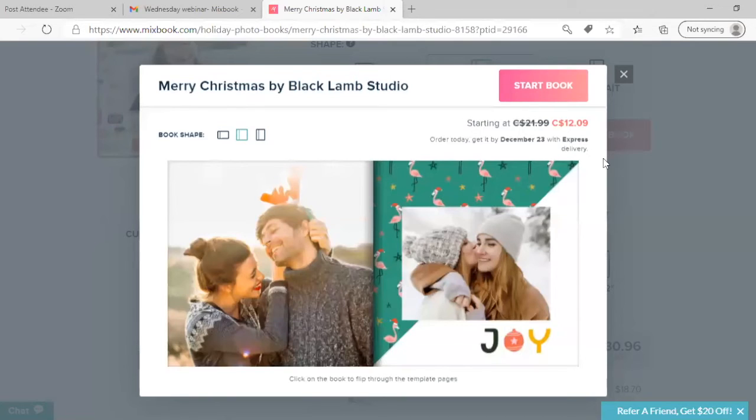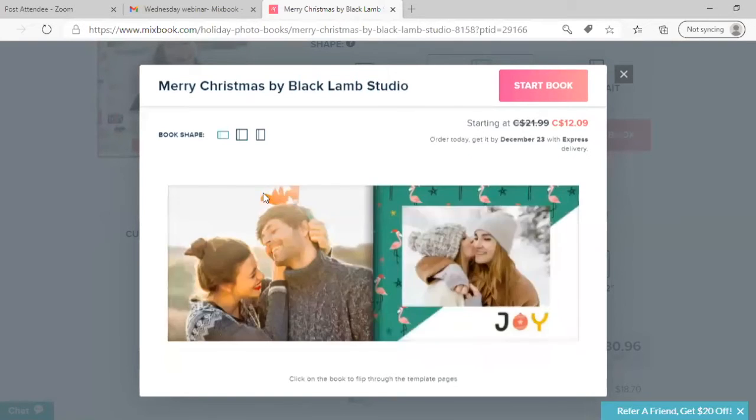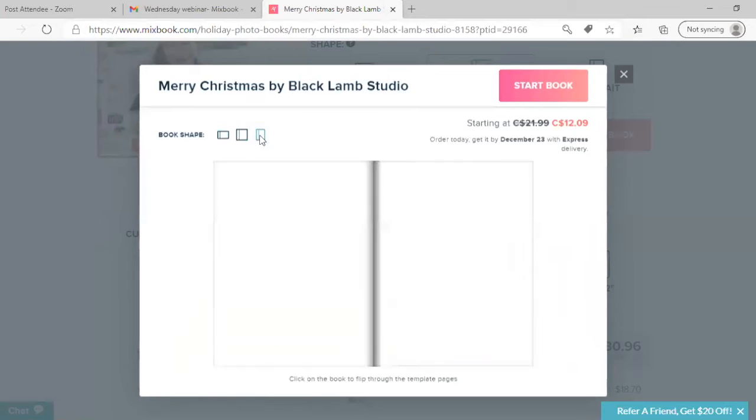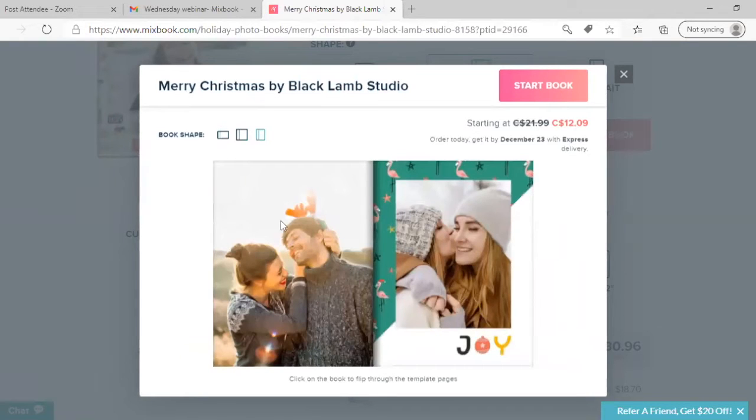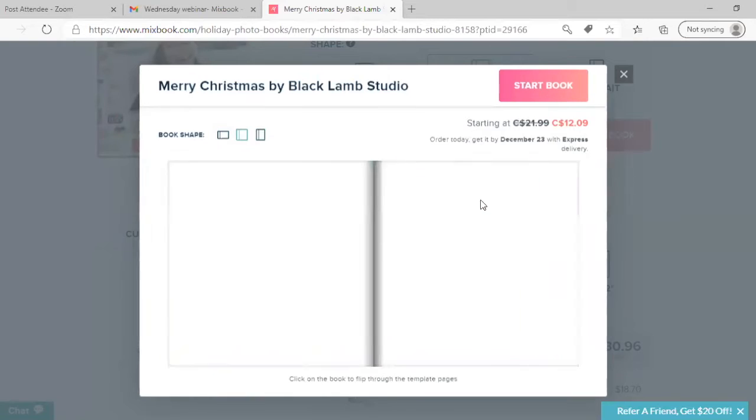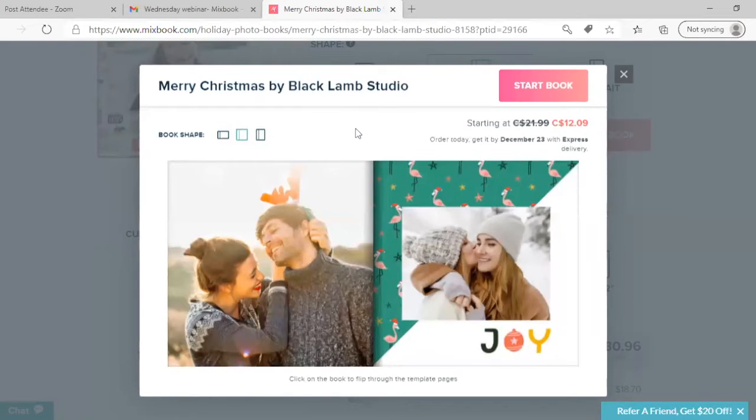Choose the photo book shape you'd like. So here there's different shapes. So if you want it landscape or, I'm not sure what this is, horizontal, or it can be like a square if you prefer that. At the top, it shows you the cost of the book and the estimated delivery date. So you can see that right over here.